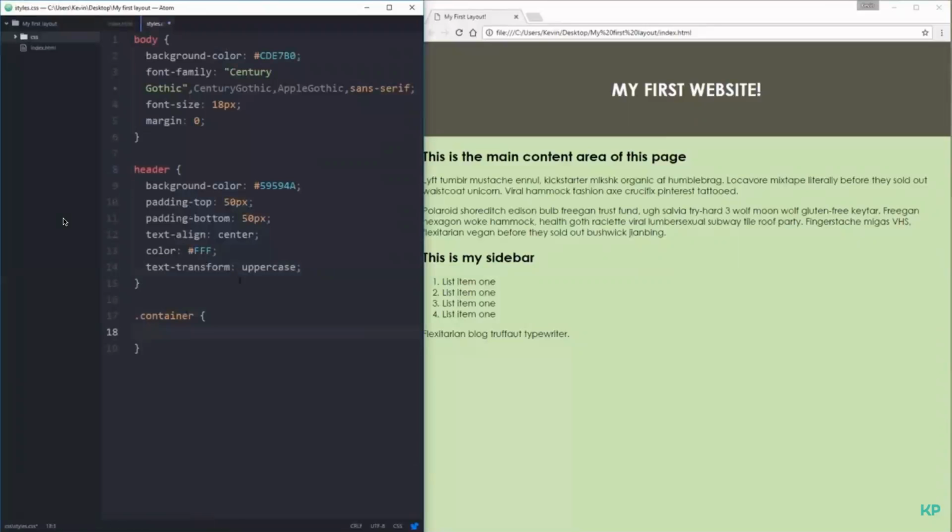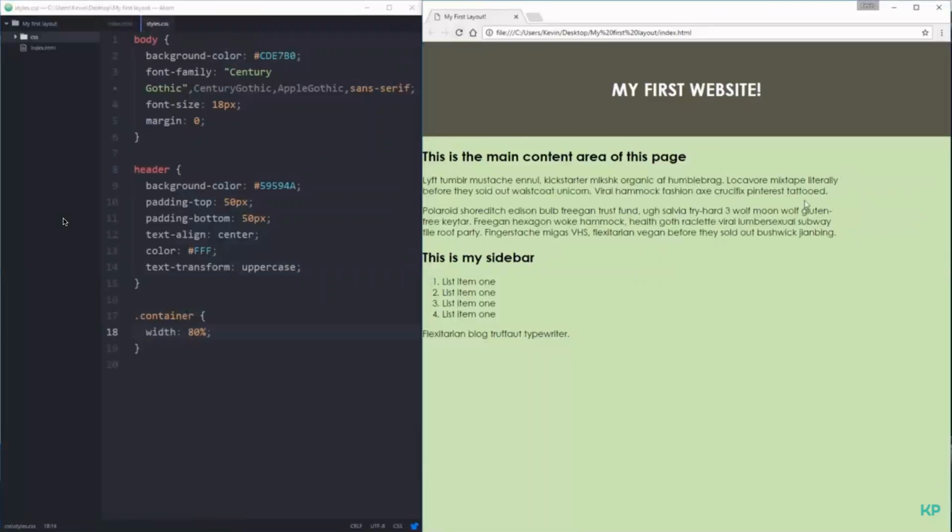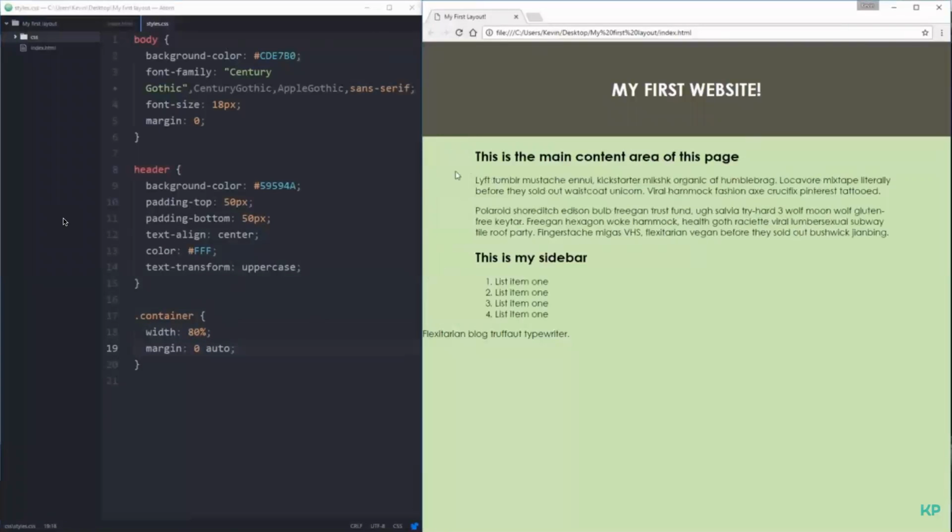And the first thing I'm going to do is give this a width of 80%. I want it to be 80% the width of my screen. And I can see that it's working. It's holding my content. It's stopping it at the 80% mark, but I want it in the middle. So my margin of 0 top and bottom and auto on the left and the right. So it automatically calculates my margins and it holds my content in the middle. And as far as my container goes, that's pretty much all I need to do.